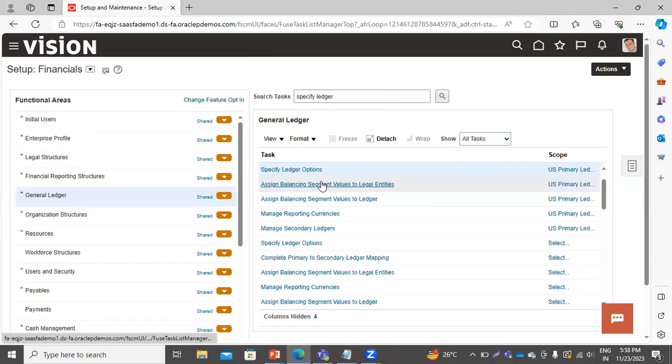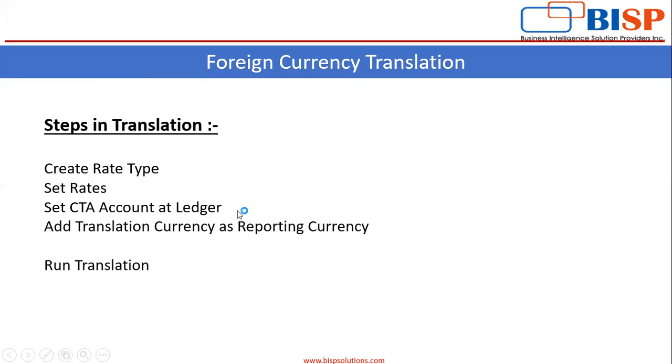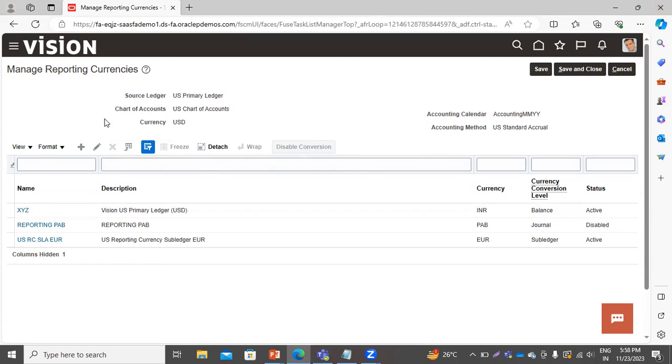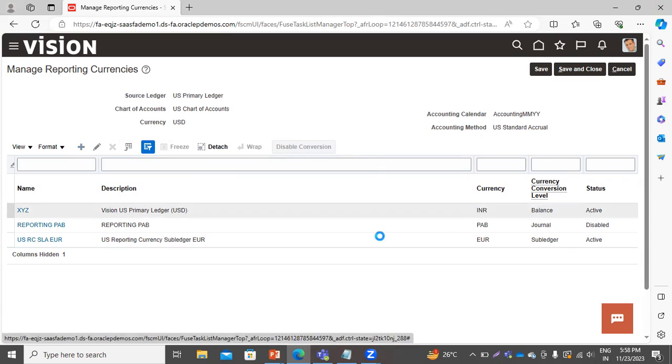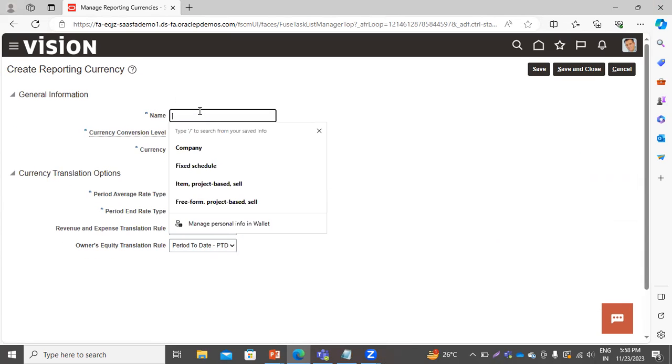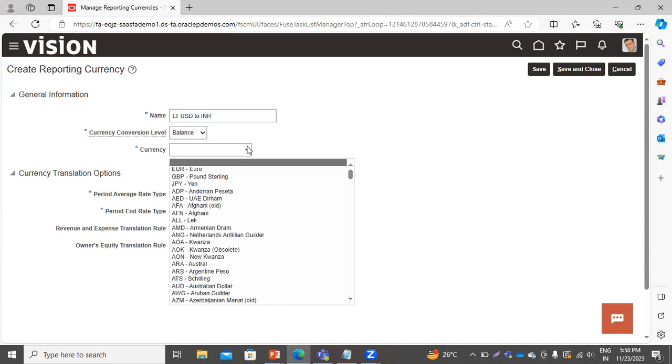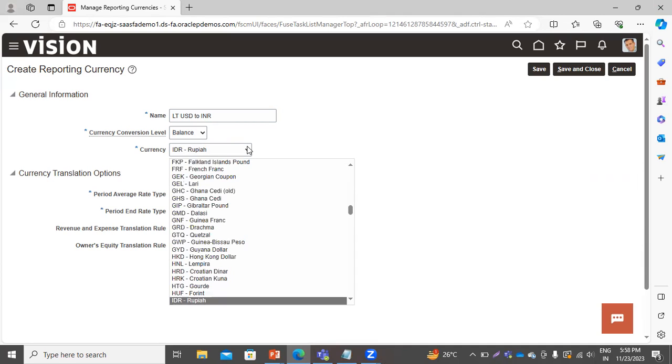And we have performed almost all the steps. Now we have to create the reporting currency. So for that, go to the manage reporting currency task. And here click on create icon. So what should be the currency conversion level? I want to translate the balances, so I will take here as balance, and currency should be INR.